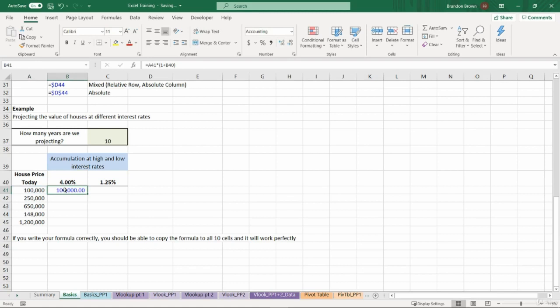But we don't want to accumulate it for 1 year, because this is only 1 year of accumulation. We want to accumulate it for 10 years. And how we do that is with an exponent. We say to the power of this, which is 10. And we can F9 through it. This would be worth 10, and of course this would be 1.04. And so that comes out to 148,000.